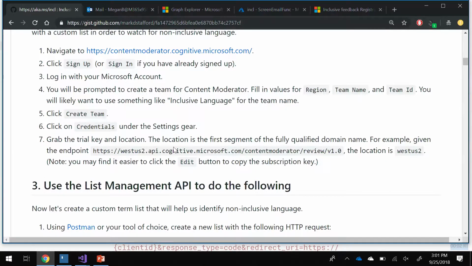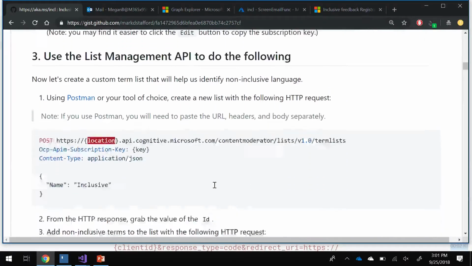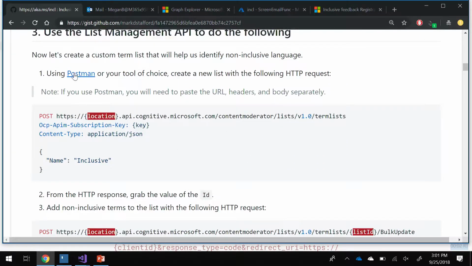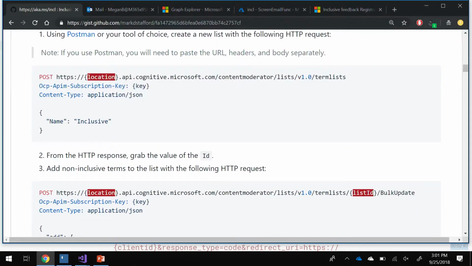Now the rest of the configuration for the content moderator you need to do through the API. And so the Markdown will just walk you through using Postman or any tool of choice really to walk through the different HTTP requests. So there's 3 of them. First of all, create the list. We do that by posting to term lists. When the response comes back, you need the ID from there. So from the response, grab the value of the ID.